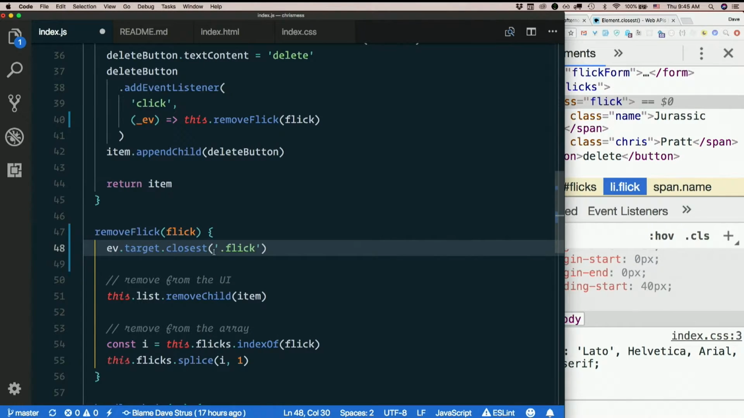So you can pass that selector in here, and what it will do is it will first test the element itself. Does this element, the button, match that class? No? Okay, keep going. Look at its parent element. Does it have a class of flick? In this case, yes. Okay, I'm done looking, return it. So it'll find the closest thing up the tree that matches the selector you pass it. So if it's the parent, great. If it's the grandparent, that's fine too.